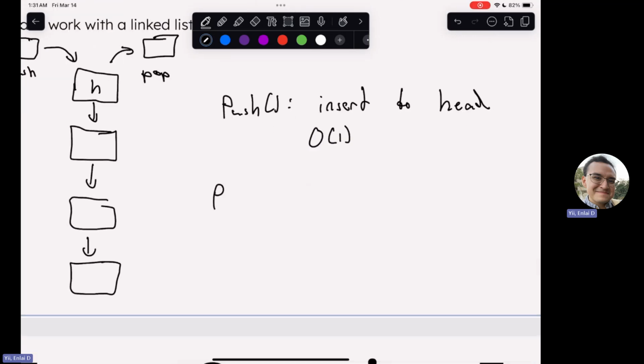And our pop is a little different. It's like a delete function, except we're only deleting from the top of the head itself. So you just want to pop an element out of it. You can just update the top pointer to point to the next variable and return that removed node. So delete at head, if you want to be more fancy.